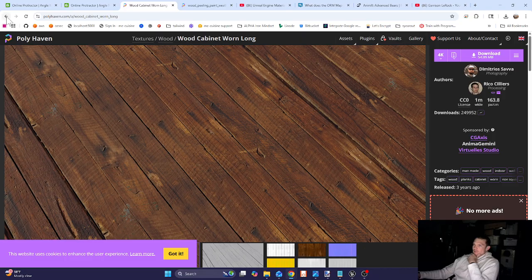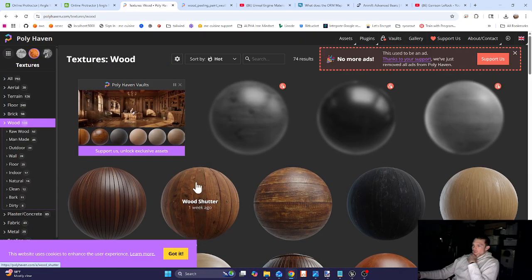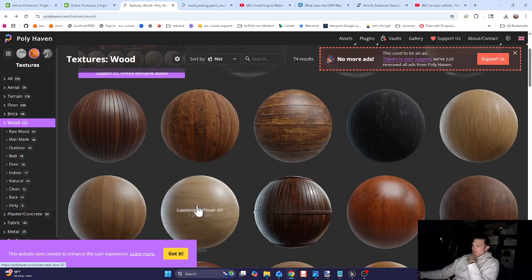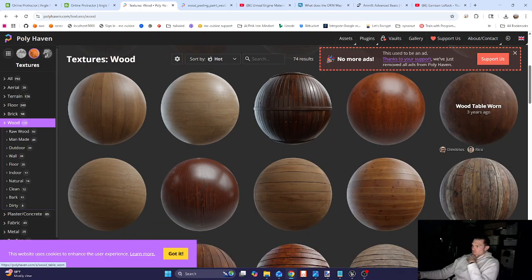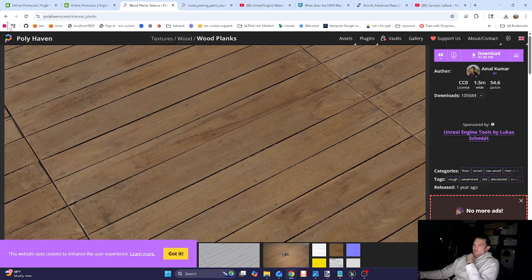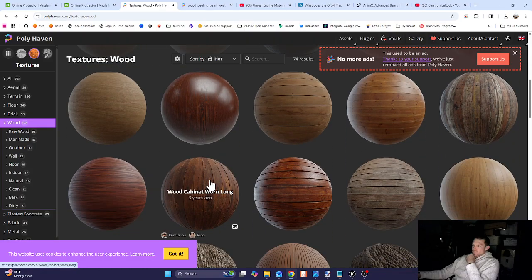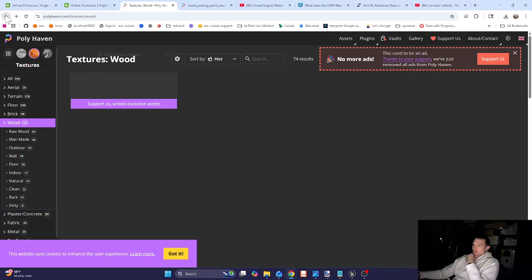That looks, I don't know, maybe a little too worn. We got wood floors, wood table, wooden gate. Those look too nice. Maybe wood planks as the wall. That looks a little too rough. Wood cabinet worn long. Okay, we already looked at that.